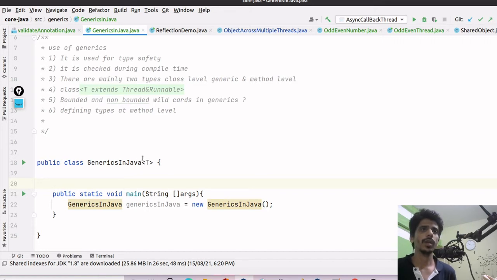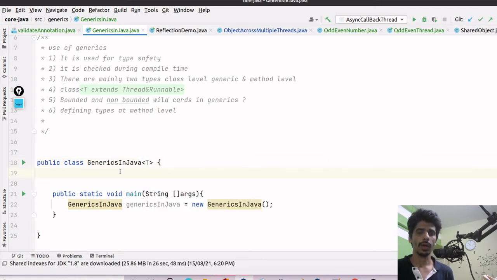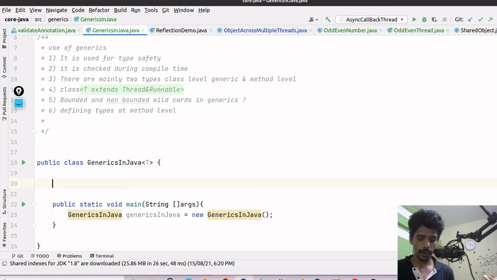So I have just mentioned T is some generic here, and T can be of any type. T can be a string, T can be an integer. So that is the benefit. So T, and then let's say input. Input is a variable of type T, and here we can make it a string.